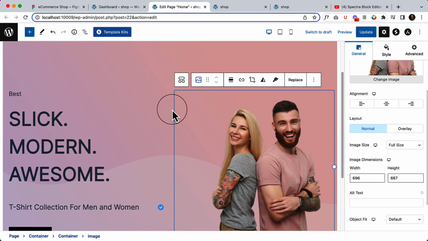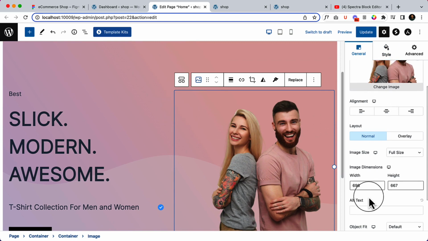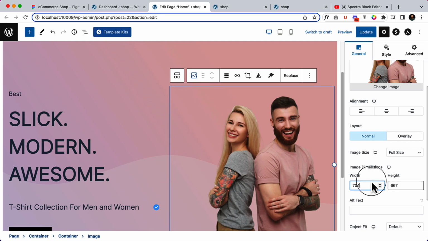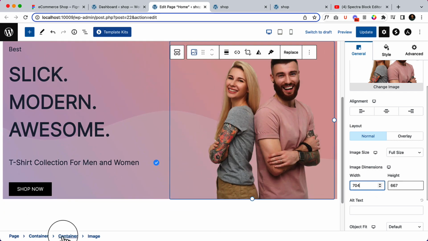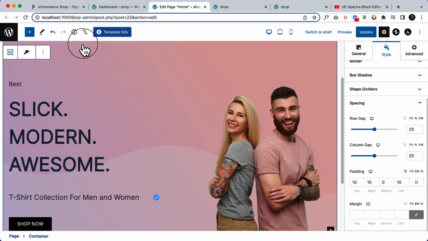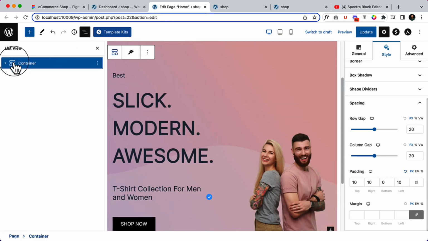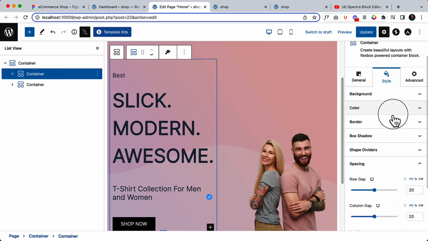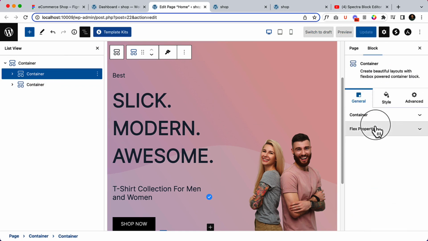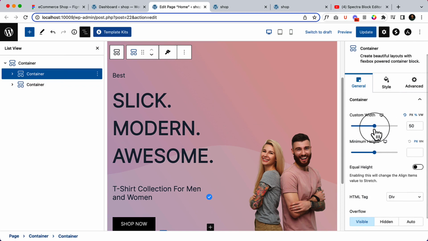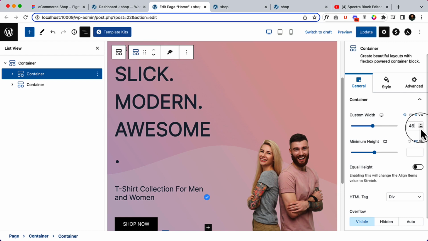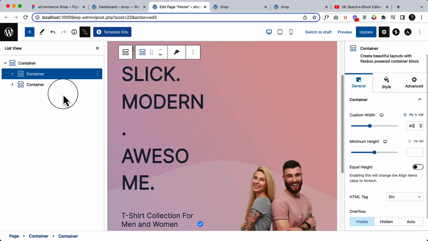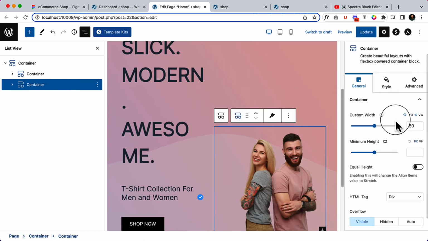Now let's make the image a little bit bigger here. Increase the width. So if I select the container here, this one, the width should be 50%, so it should be a little 40, and this one should be 60.